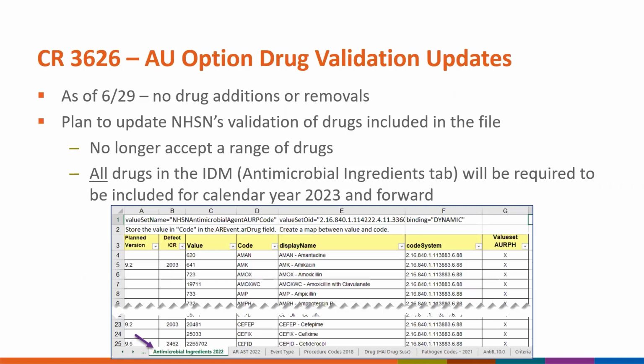However, this CR will be making a change to how the AU CDA files are validated. Currently, aside from the 3 COVID drugs, NHSN is simply looking for a range of drugs to be included in the AU file. Beginning with January 2023 records and forward, NHSN will specifically validate that all the drugs in the antimicrobial ingredients tab are included in the file. There are currently 95 drugs in the antimicrobial ingredients 2022 tab of the IDM. So assuming there are no drugs of interest approved by FDA in the next few months, your 2023 AU CDA files will need to include the exact 95 drugs listed in that IDM tab.